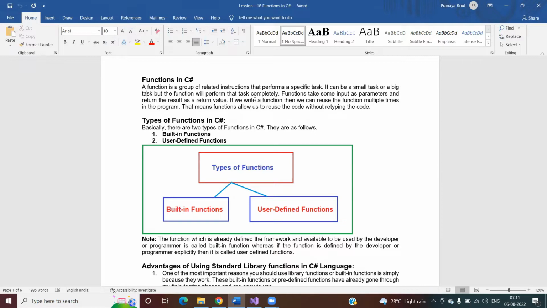And the second thing, a function takes some input as a parameter. So you can say input parameter. It is also possible that after performing the operation inside the function, the function might return some value. So two things you need to understand: the function taking some input parameter and returning some result. We'll discuss these two things in detail.